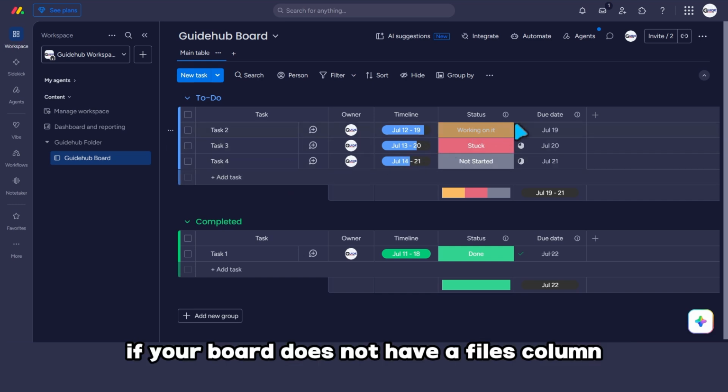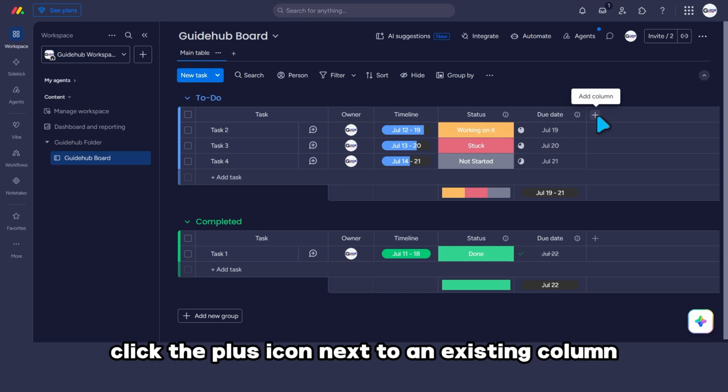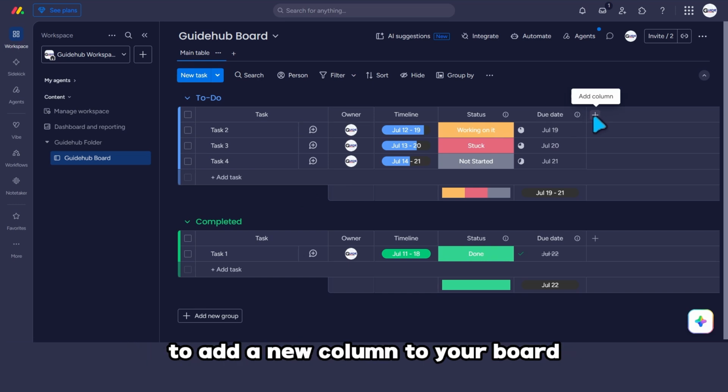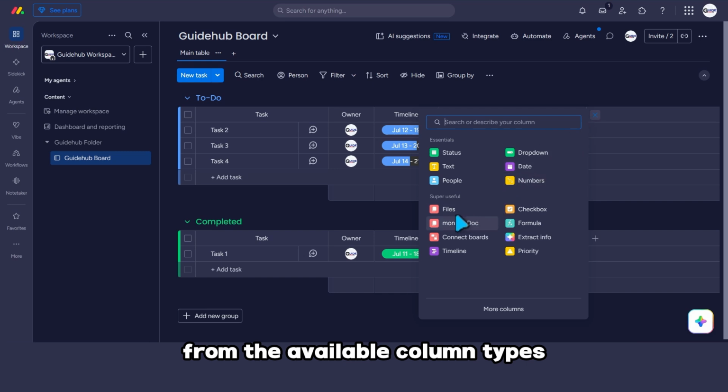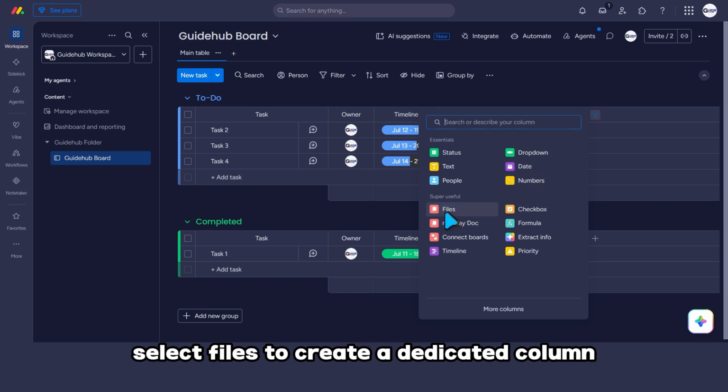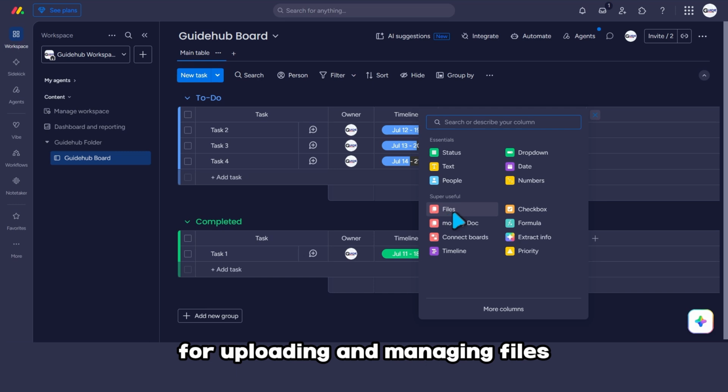If your board does not have a Files column, click the plus icon next to an existing column to add a new column to your board. From the available column types, select Files to create a dedicated column for uploading and managing files within your board.